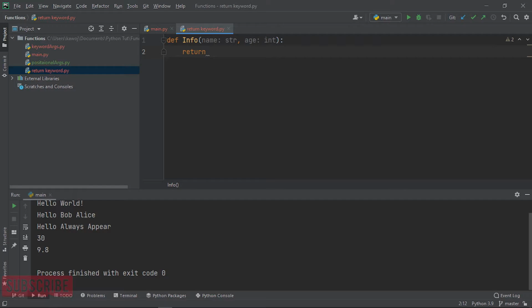So if I should type return, I can say that return using a formatted string like this. Let's say my name is name, which is this name here, this parameter. My name is name, and I am age years old like this.